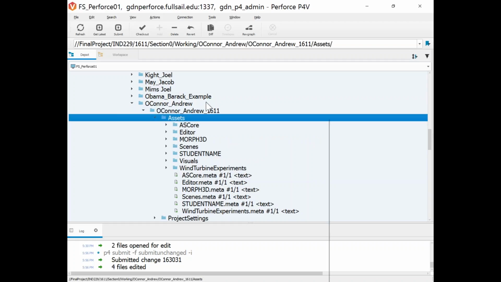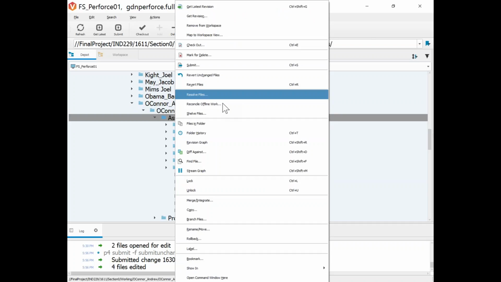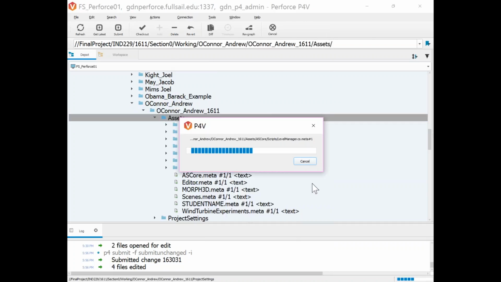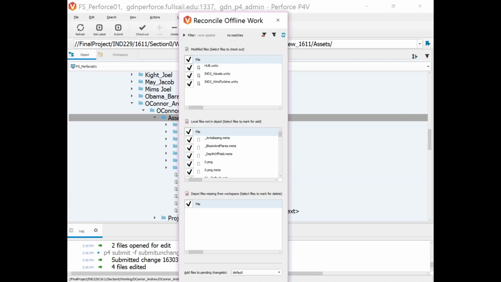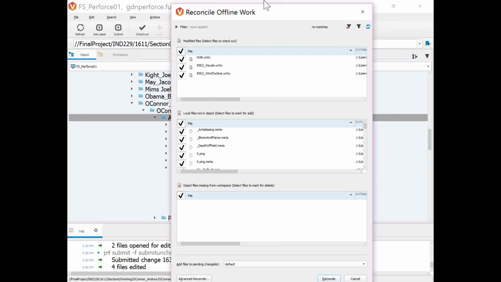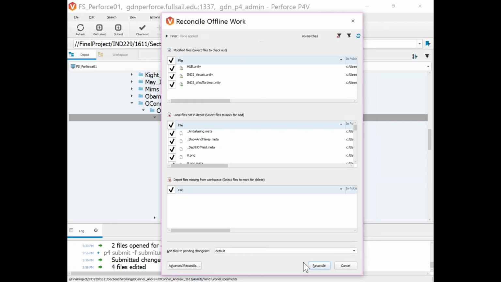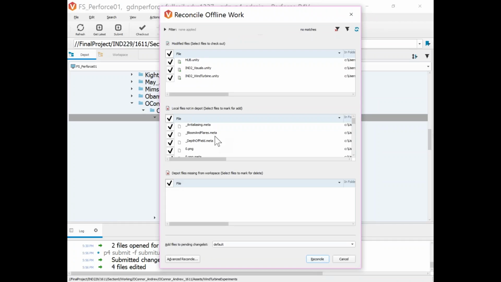But when I hit reconcile offline work on my assets folder, you'll see Perforce is going to think right now. It's scanning. Basically what it's doing is it's looking through my assets folder to look for anything different or changed or new or anything missing. Yeah, exactly. So it's looking for anything new or different, and this window will pop up. Okay, so definitely look at this window. The amount of times students will reconcile and just hit boom, reconcile, I'm done, right? And they don't even know what they're actually changing. But take a look at this window.